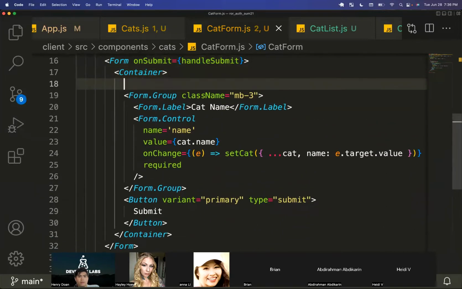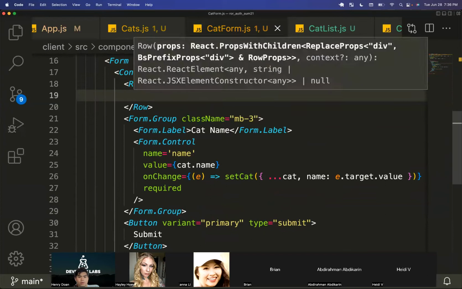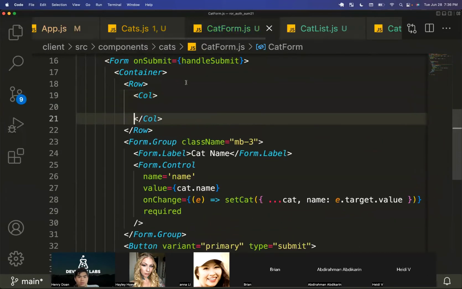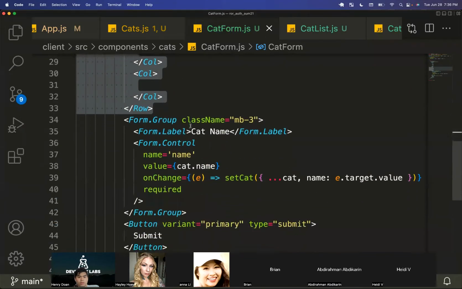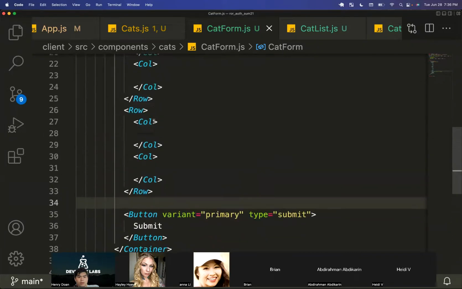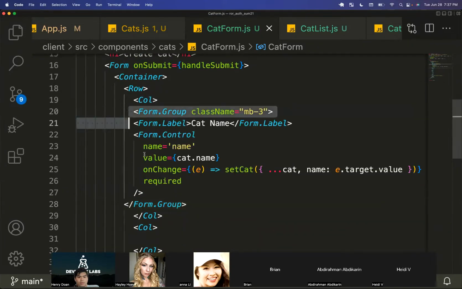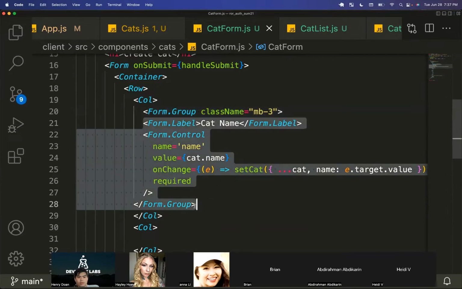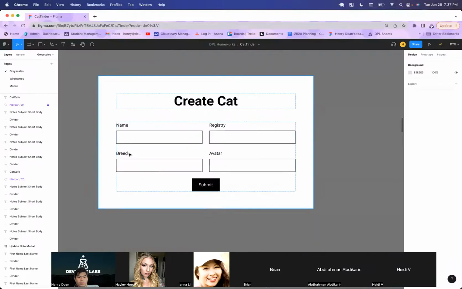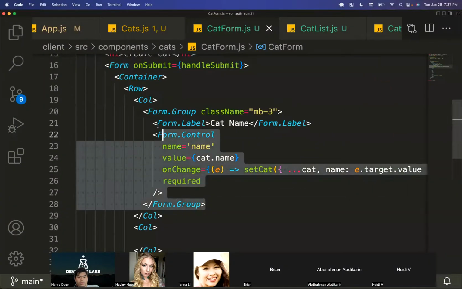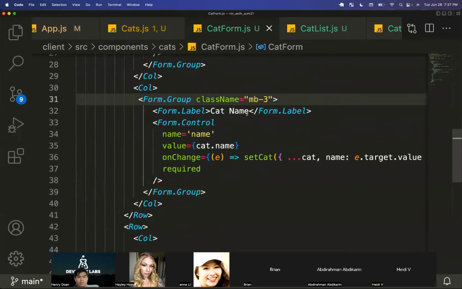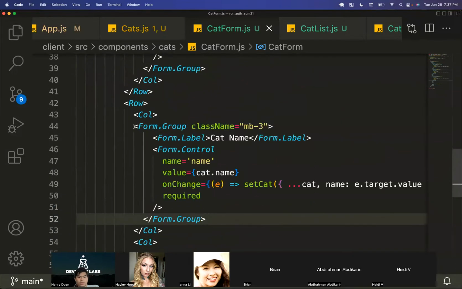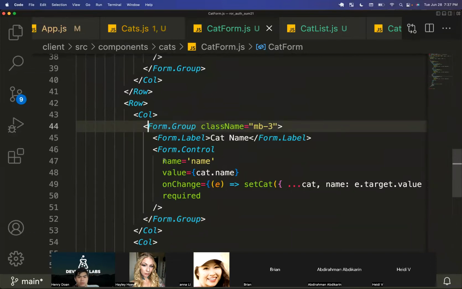And then inside of here, this is where we'll be doing one row, and then we'll do two columns. And we'll do another row with another two columns here. So then what I'm going to do is just copy this inside of the first column. So that will be our first column here. And the other one will be breed. So I'll just copy this one over here. And this one would be for breed. So we'll change that in a sec. Well, let's also paste that here. And here.